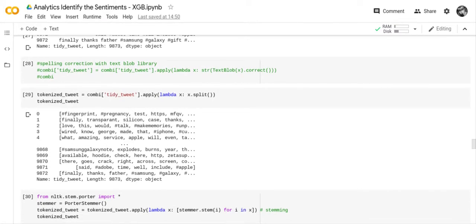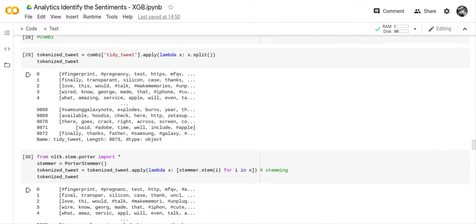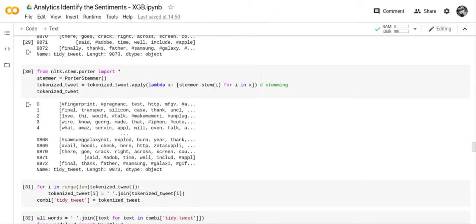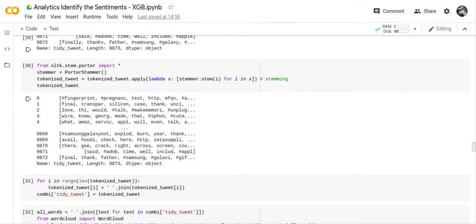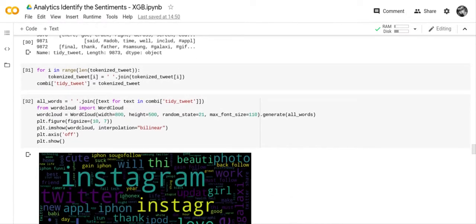This spelling correction in TextBlob, I didn't do that because it takes such a long time, but if you've got the time and you want to do it, I'm sure it would improve your accuracy. So I've got the coding there if you wanted to use it. We tokenized the tweets, which meant every word was separated by a comma. We did something called Porter stem, which further processed the text.